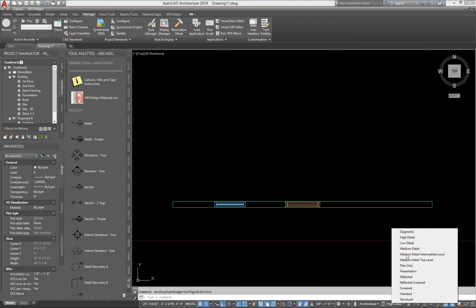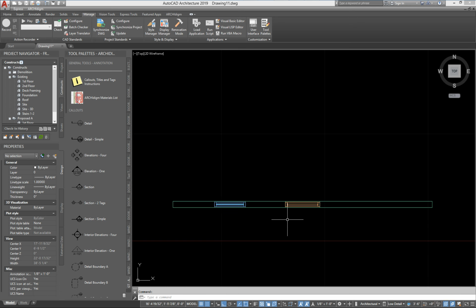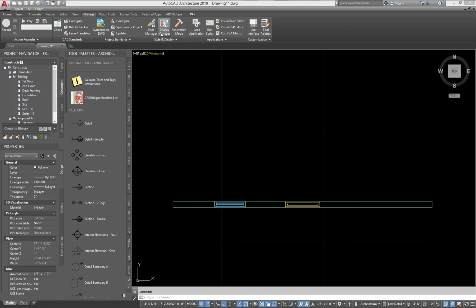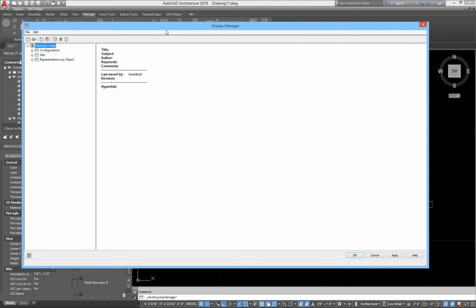And if I change this down to low detail, oh, okay, no change at all. Kind of weird, right? So this is a flaw. Check your own template file and see if this or similar errors occur, and if they do, this is how to fix them. So we're going to go from the Home tab over to the Manage tab and go to Display Manager, and we'll start off here at the top with Configurations, and we'll just start at the very top.